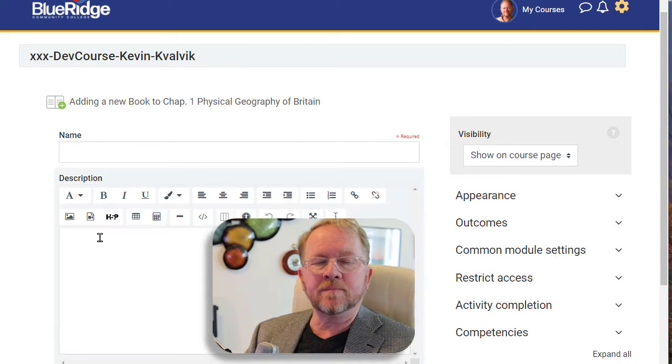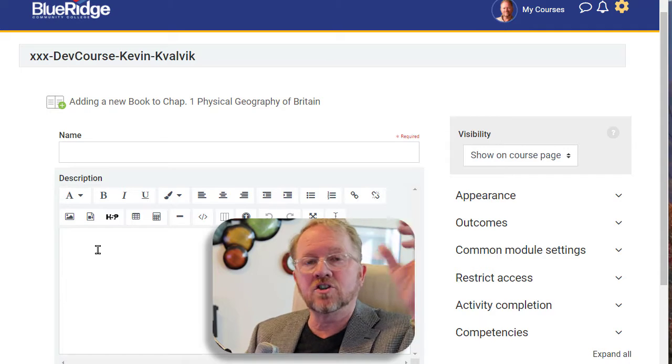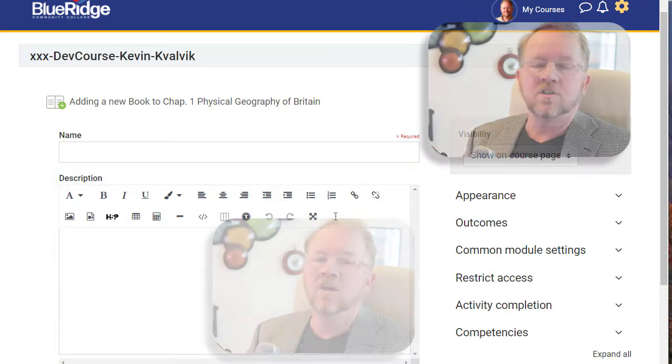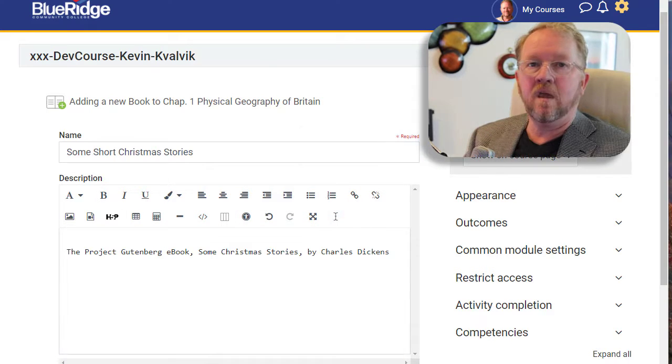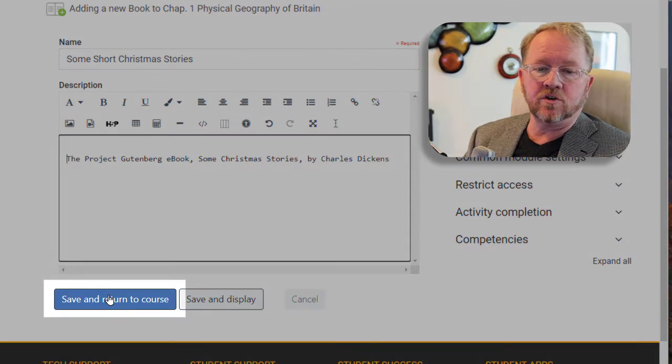And now the description will show up on the first page of the book. So if you don't want to put a long description, because it'll show up as a header to every page as students go through that. So I'll put that information right here. And then I'll just scroll down and hit save and return to course.